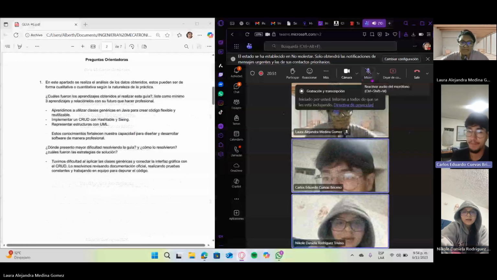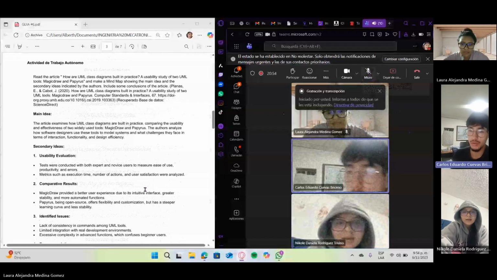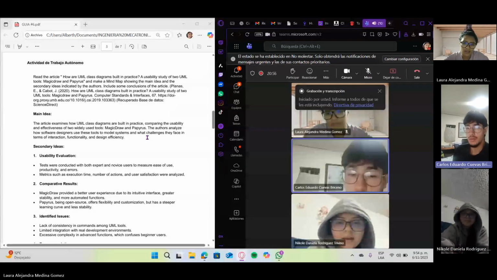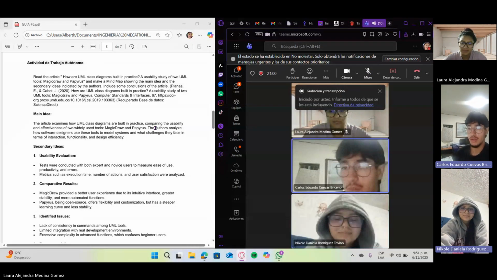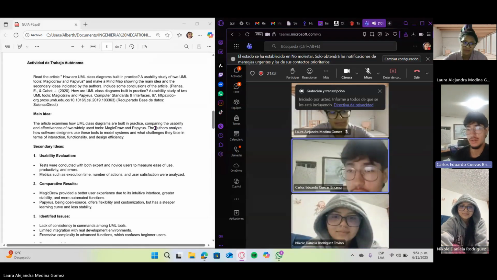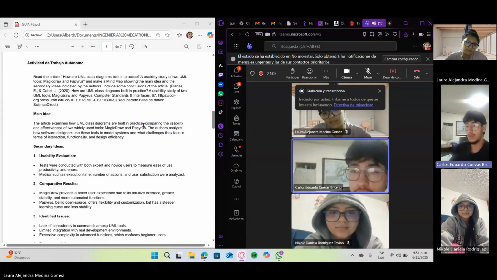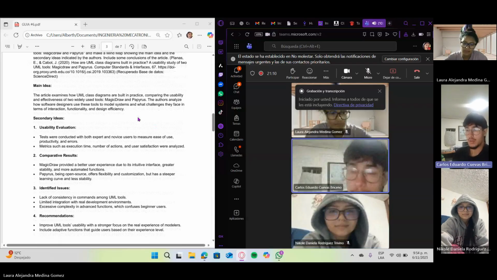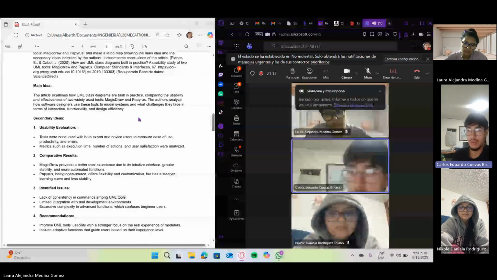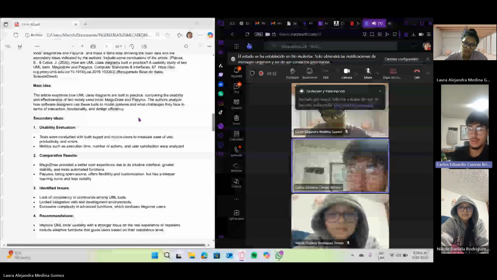So we're going to explain the autonomous work. The main idea of the article is that it examines how UML class diagrams are built in practice, comparing usability and efficiency of the board or making code. The secondary ideas are the usability evaluation, the comparative results, the identified uses and the recommendations.